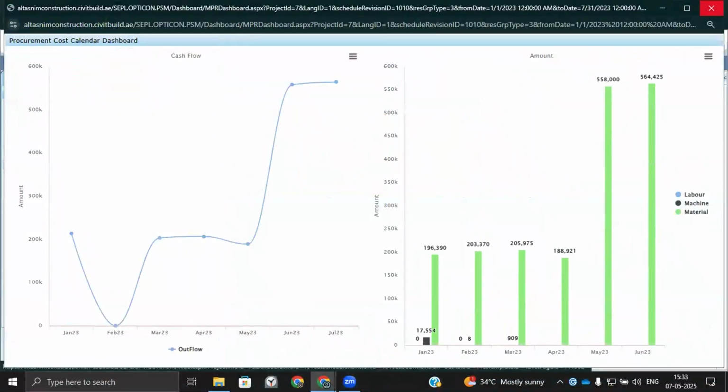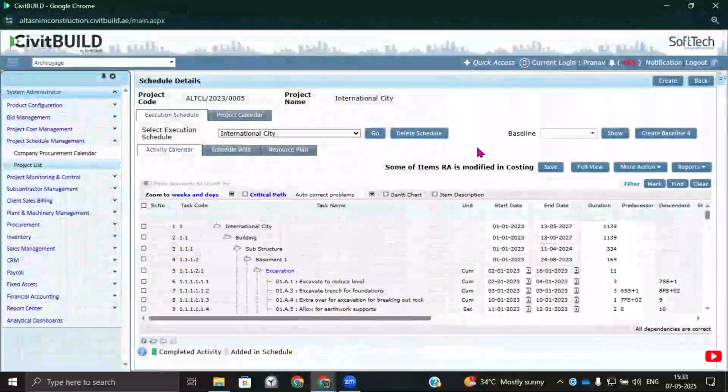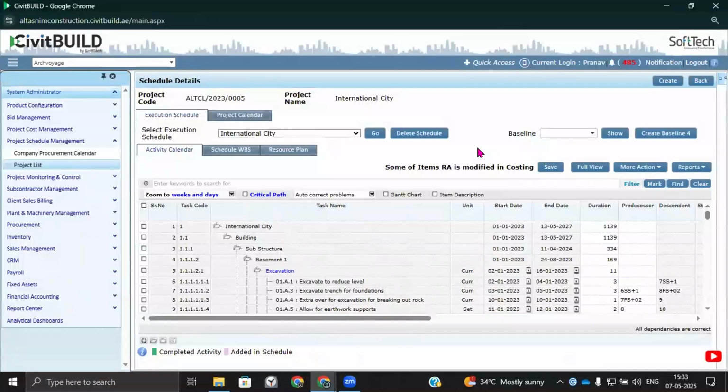These are some benefits of the million possibilities of analytical capabilities CivitBUILD offers in project scheduling management.